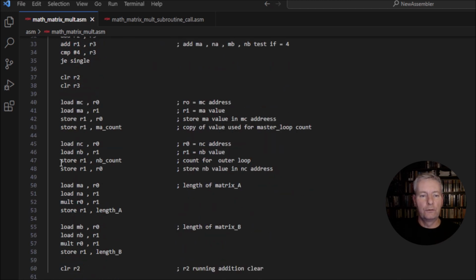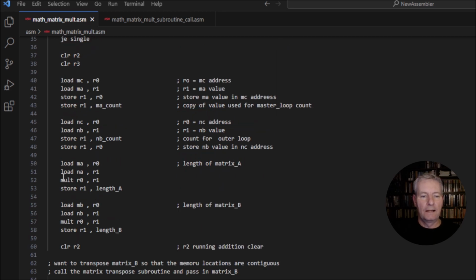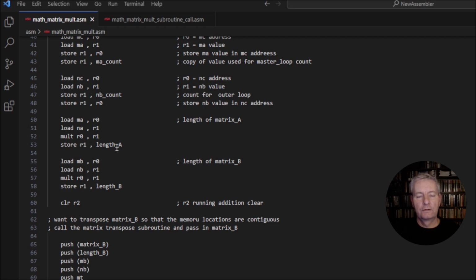Then we're going to go through an initial set here, which is, again, just a little bit of housekeeping. We're going to take a few values out that we need in order to go through the loops. Okay, so we generate these values here, and there's one called MA count and one called NB count. And again, we work out the lengths, so we can work out the overall length of matrix A just by multiplying the row and the column, and the length of matrix B by multiplying the row and the column.